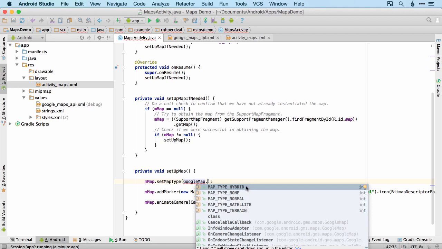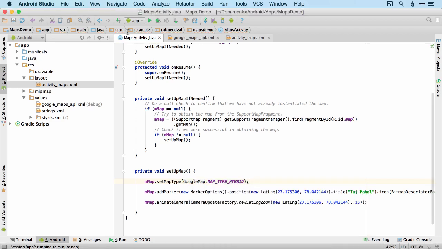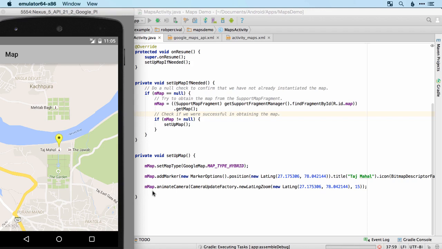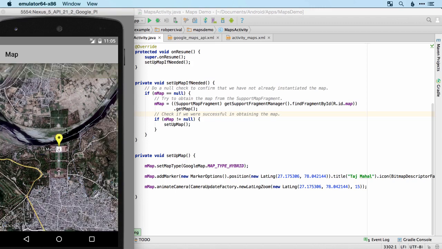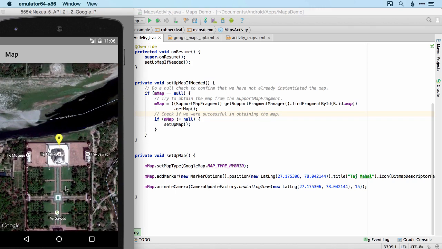We've got hybrid, which is the maps on top of the satellite. We've got none, normal, which is what we're using at the moment, and just satellite, and then terrain. So let's just go for hybrid and have a quick look at that. And then I think we will have done pretty much everything that you might want to do with a Google map. And there it is. We've got our lovely satellite view right there on our phone.